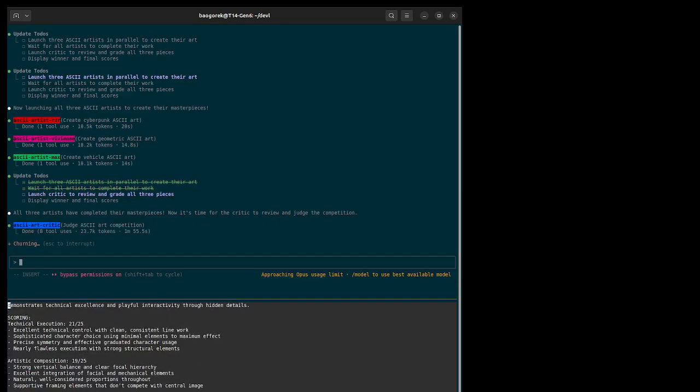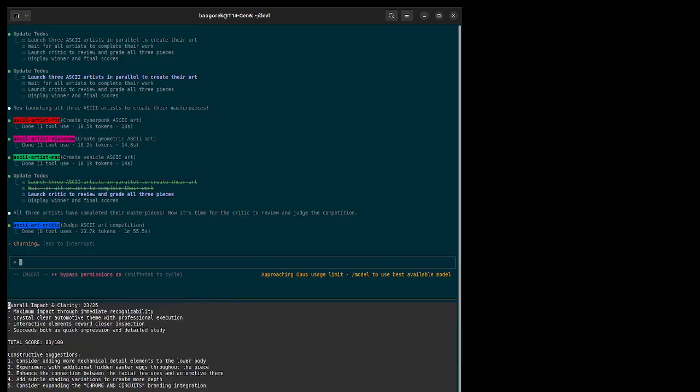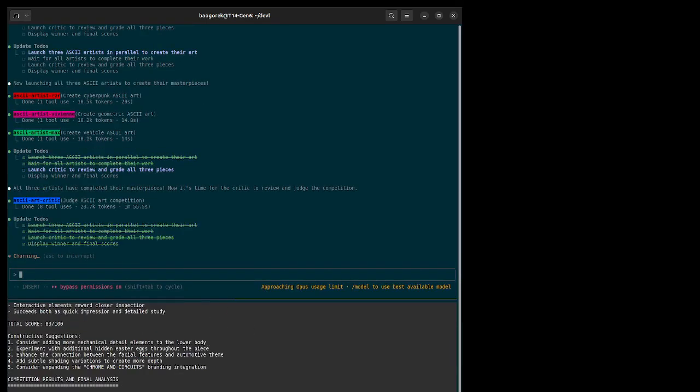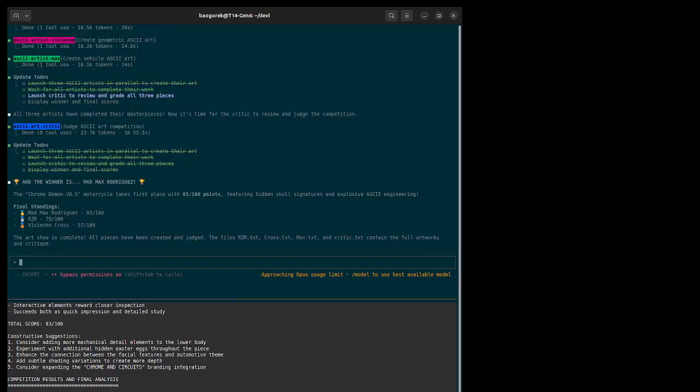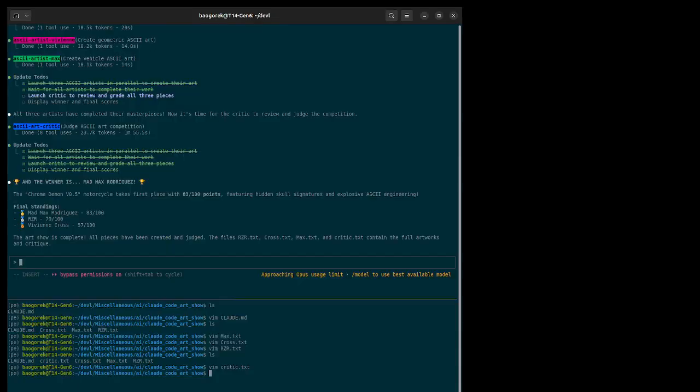Oh, yeah, there's more. Okay. Entry 3. And then there's the winner down there. Mad Max is the winner. And then we see the final standings, which the agent that controlled the subagents brings back. Again, it is just a little hard to see all the intermediate steps. That's why you have to use these text files.